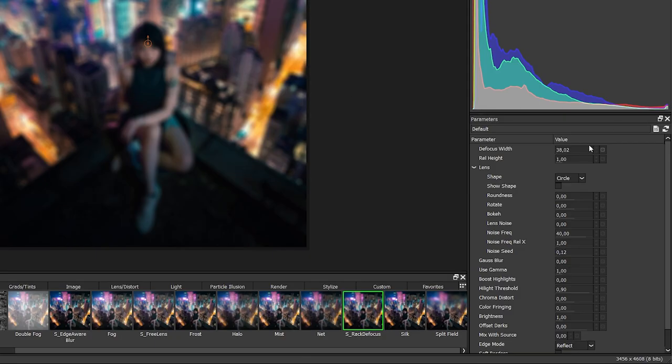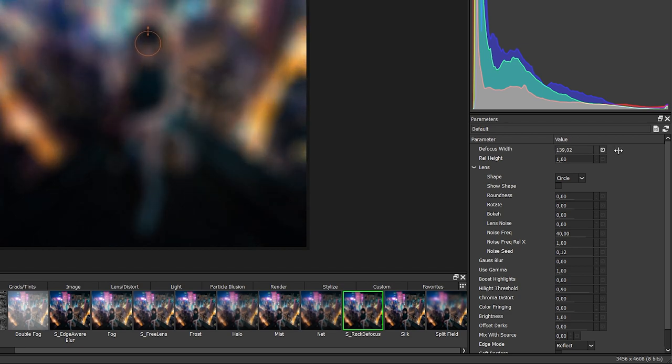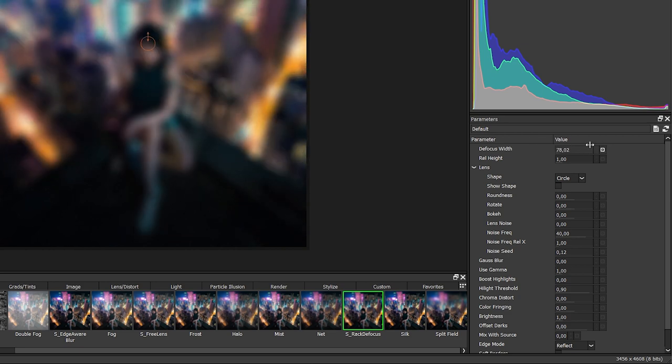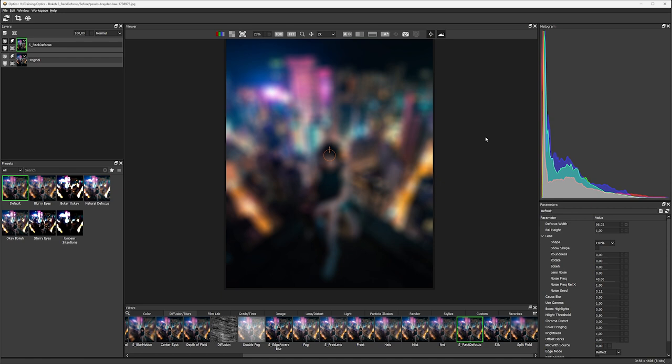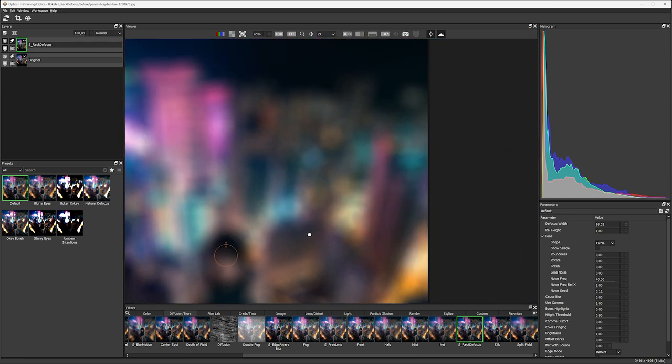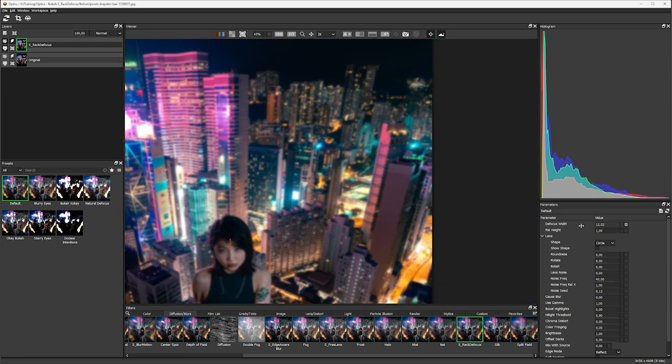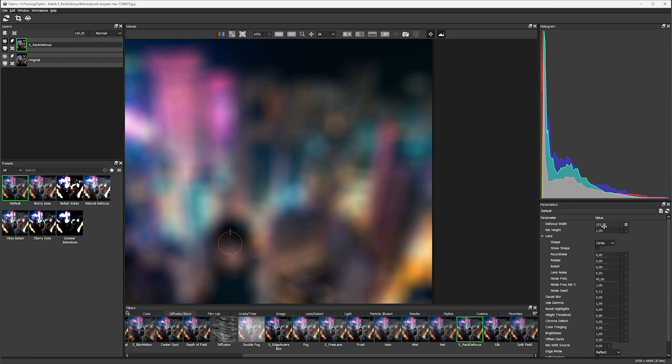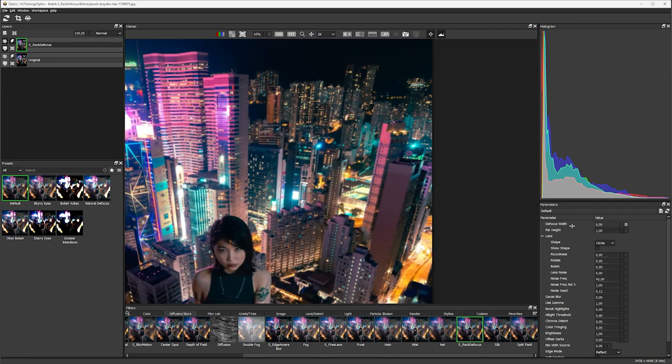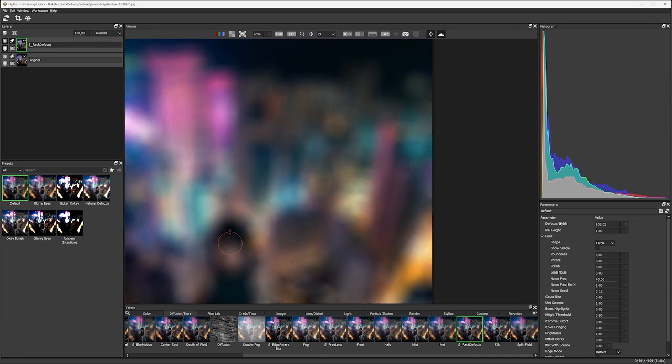Over on the right-hand side in our parameters, we have the defocus width. This may look like a more traditional blur if you're just working on this. But if I zoom in just a little bit, you can see that the blur we get is not the same smoothness that we have with a Gaussian blur. We do have a shape starting to emerge.